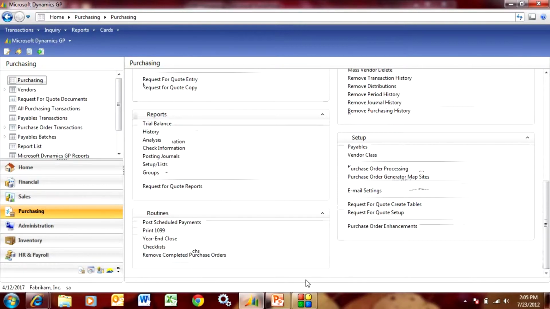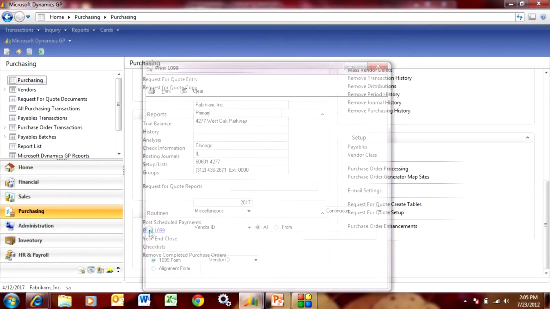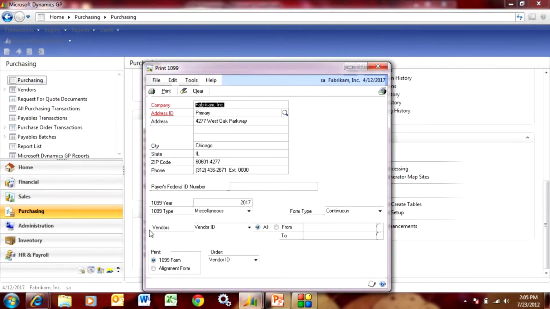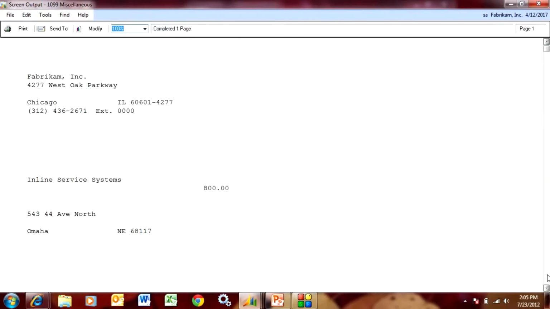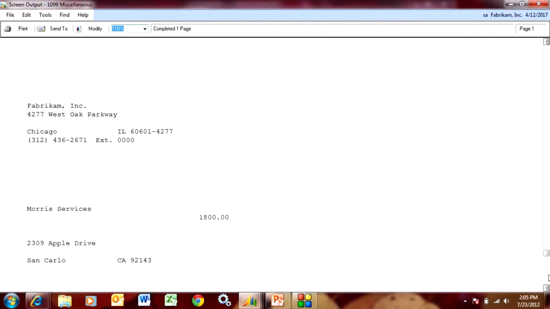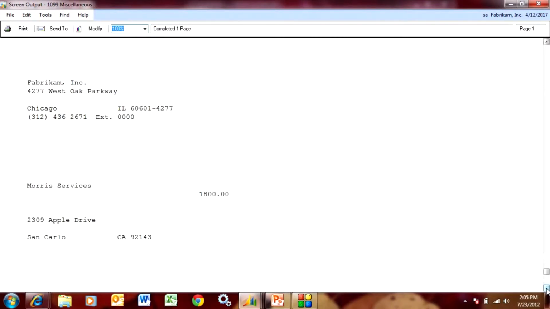So now let's say that it's time to print the 1099 reports for the prior period. So we'll go down to routines and print 1099, and we'll print that report here. We're going to print the year and the type, and we'll just print that out. We'll take a look at it. So what it's done is captured all my 1099 amounts that I made throughout the year, and here's the one that we just created. It's right there in my report, and normally I would print this out to a 1099 form.